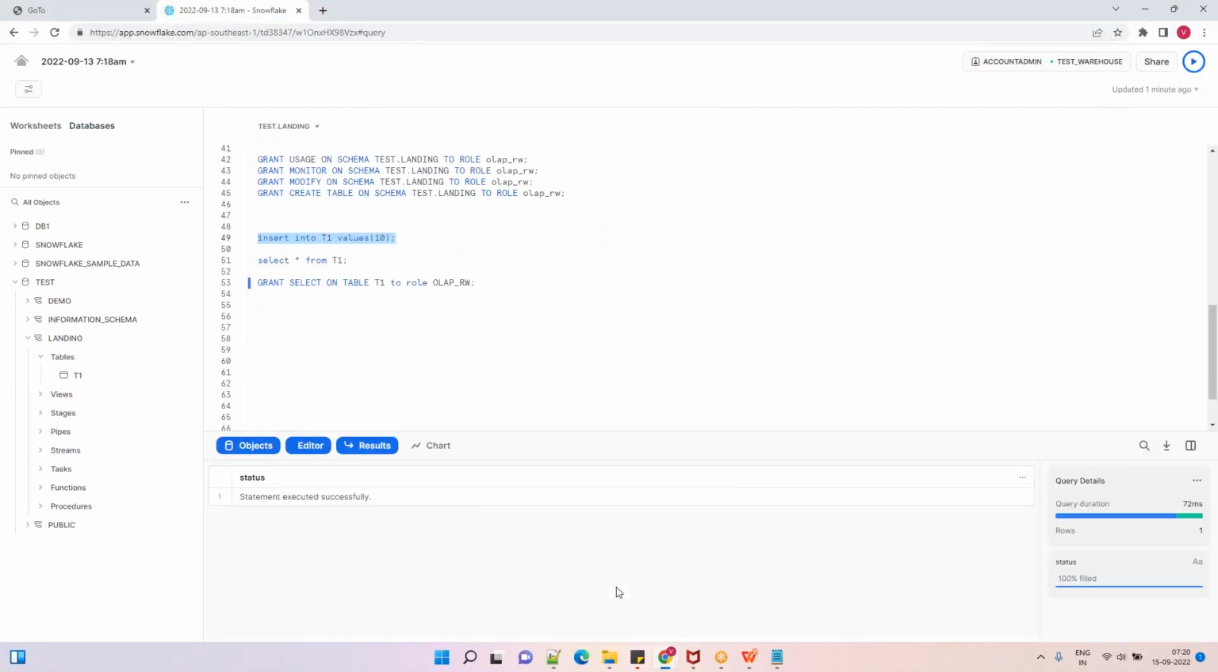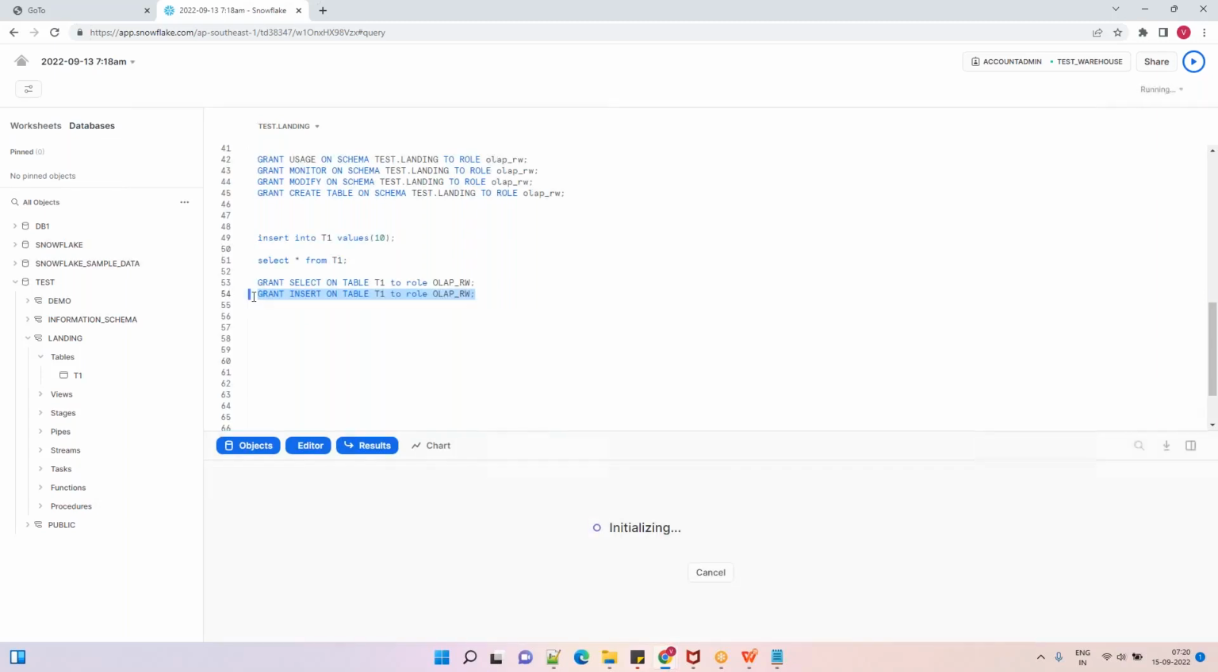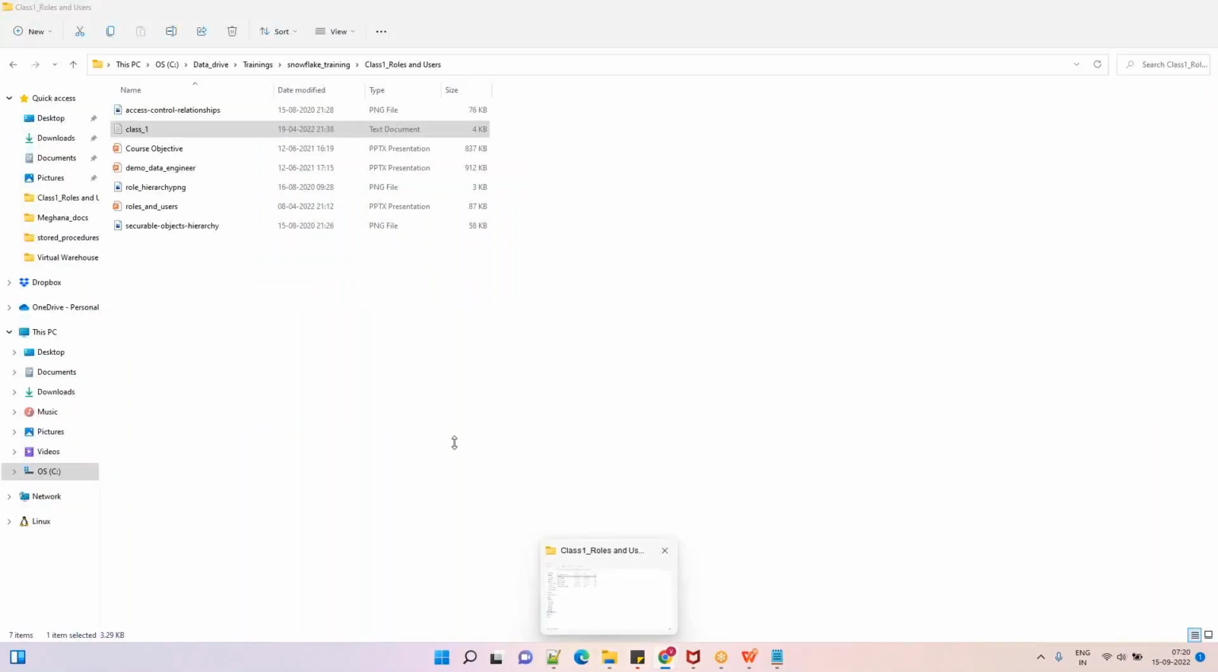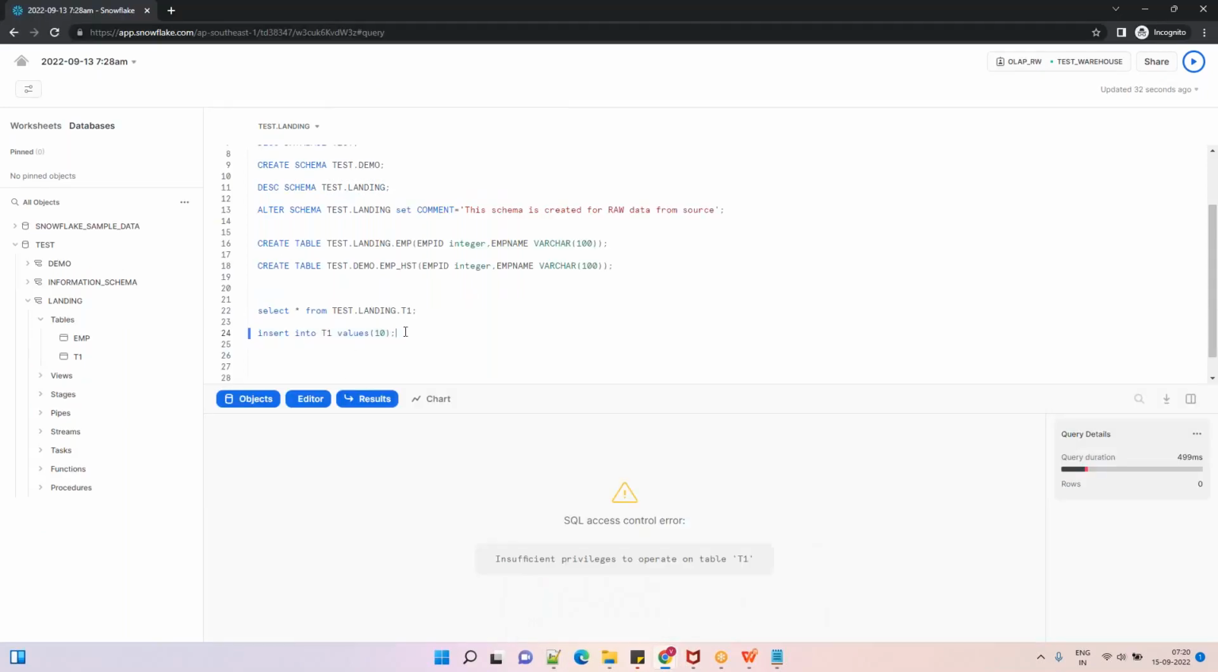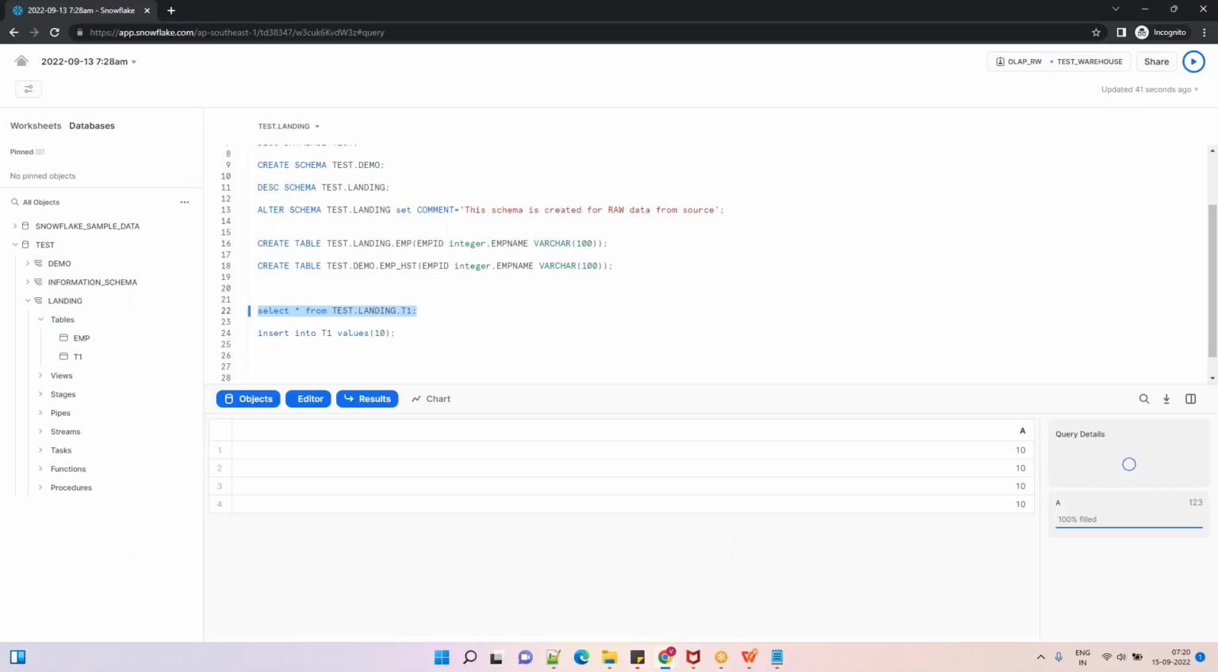So in order to give write access, we need to give a special privilege, another privilege called insert. So when I give insert privilege, that particular statement will be executed from OLAP-RW. Okay, so now you can go back to OLAP-RW and run this command here. Right, so now you are able to insert and you are able to select.